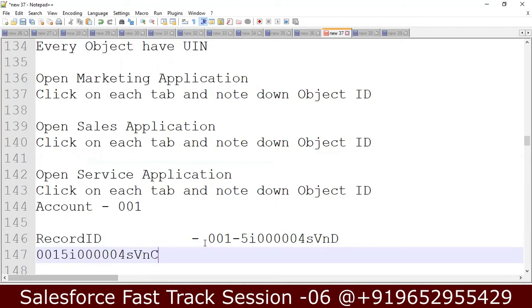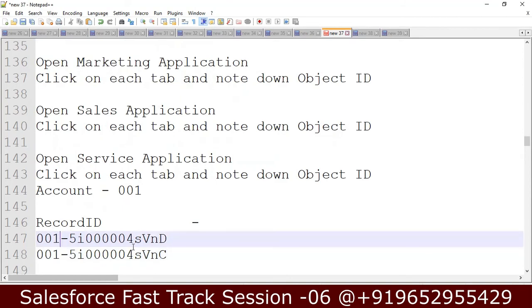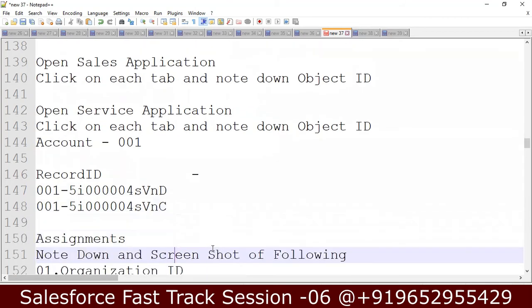This record ID is different and this record ID is different, but the object ID is the same in the starting. This shows this record belongs to this object. And this is the other unique identification number. It has changed. You can observe that for every record, there is a different record ID.